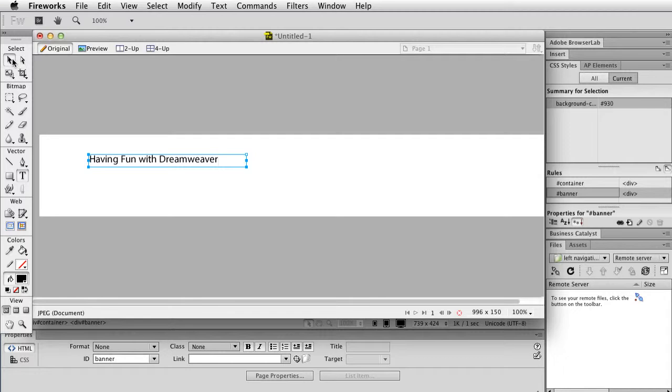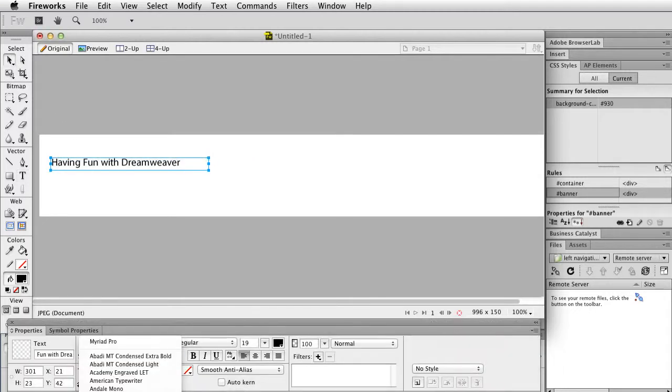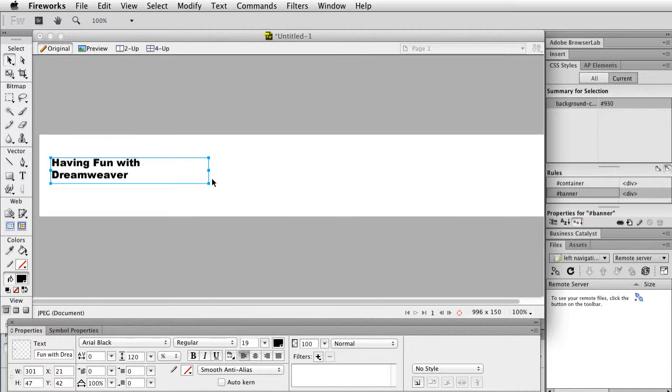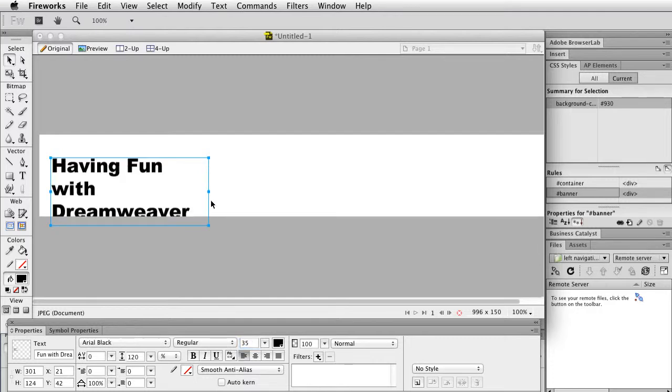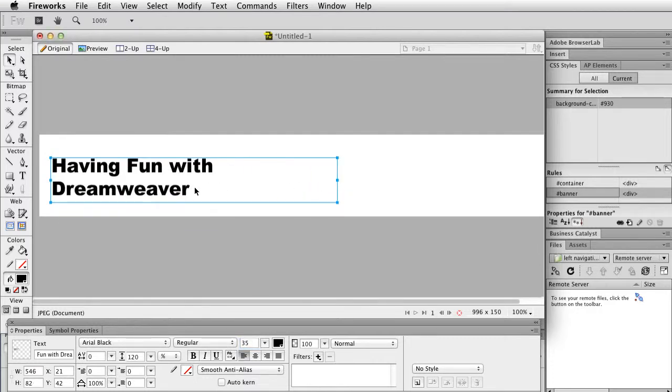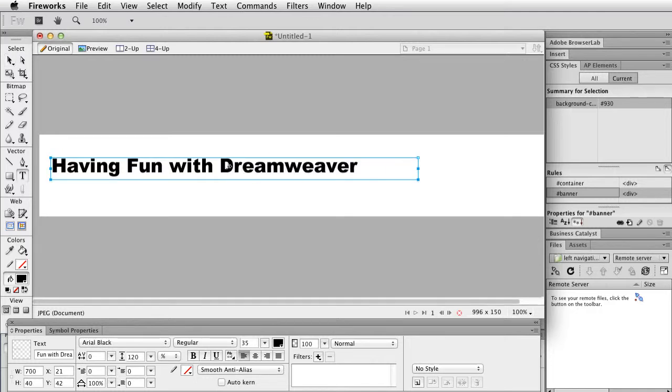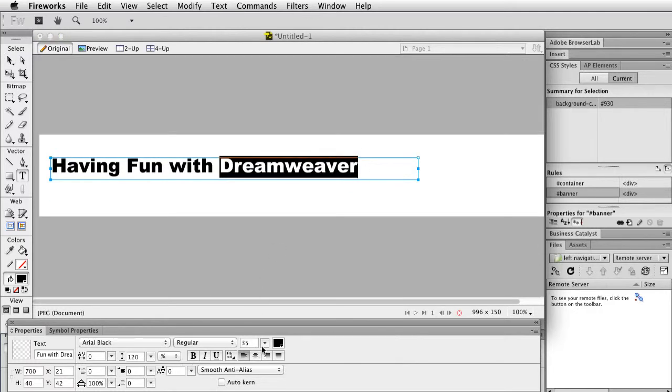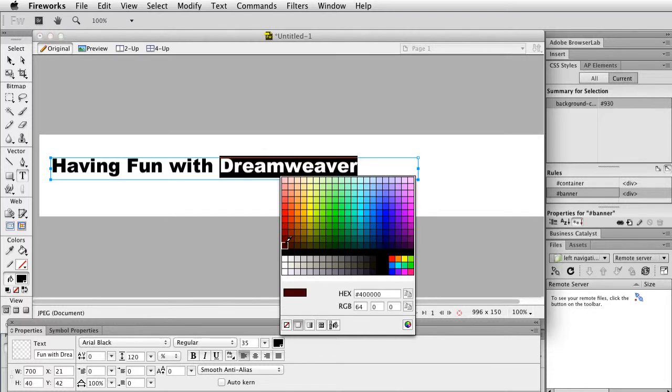So let's pretend that the name of the site is Having Fun with Dreamweaver. Choose a nice big font, and typically your banner is the first thing people see. So I'm going to make this nice and big, and just play around with it.